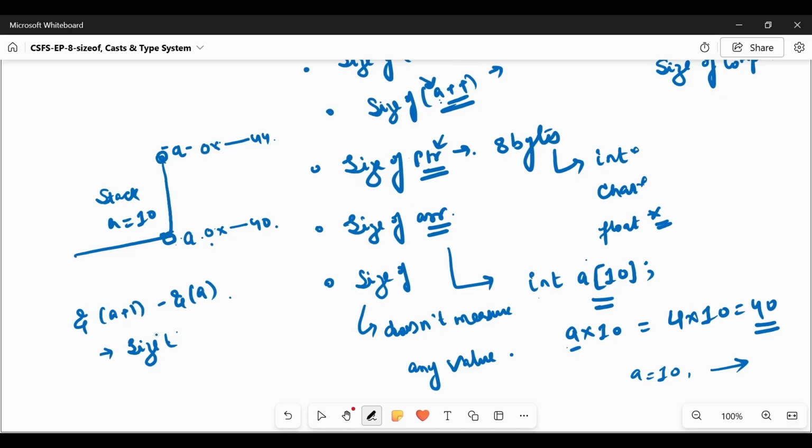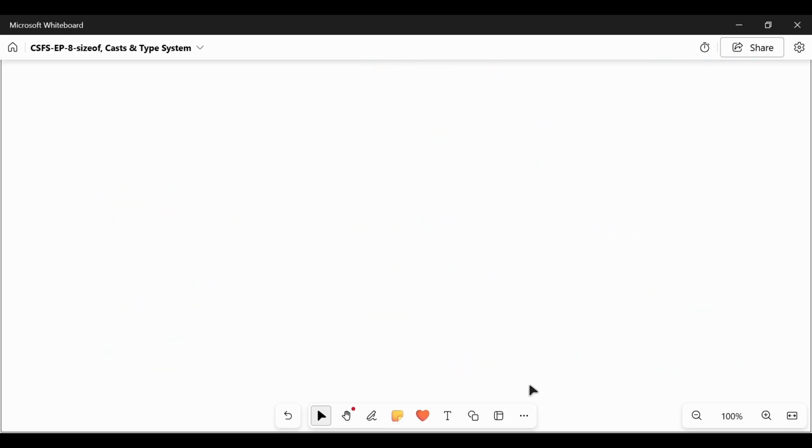Okay, that is 4. One more point in sizeof: if we have a declaration of character c, integer x, double d, we also have to be very sure about how it is represented inside the memory. Let us check. Possible sizeof will return 1, 4, and double is 8 bytes.